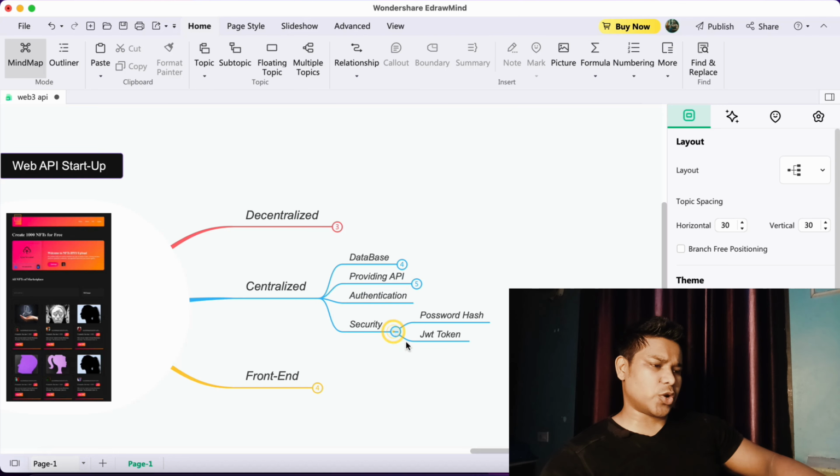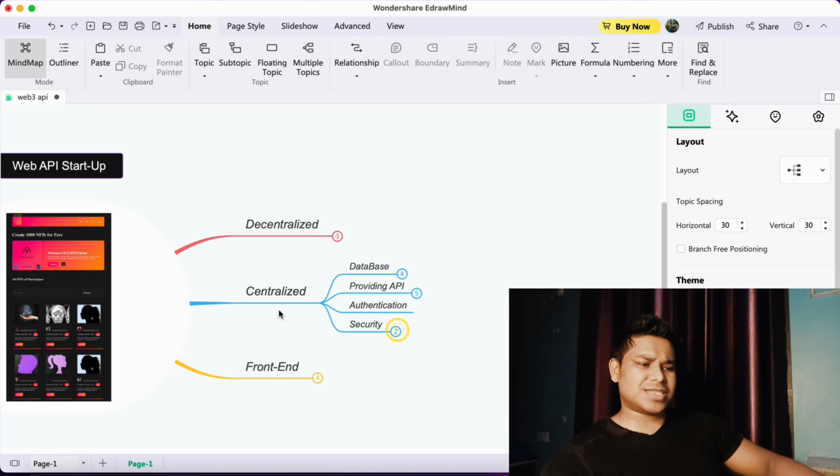And let's come back to the security. Under the security, we're going to follow this password hash. There are two types of password handling we're going to do. You can do it in a simple way, or you can use a hash algorithm, and that's what we're going to follow. And we're going to use the JWT token for building a secure system for the login and logout functionality. So this is the centralized system.